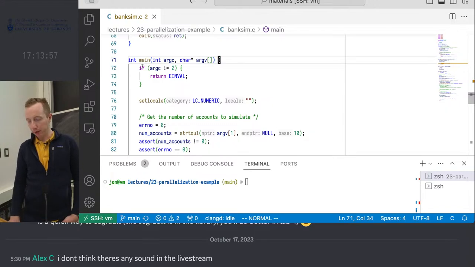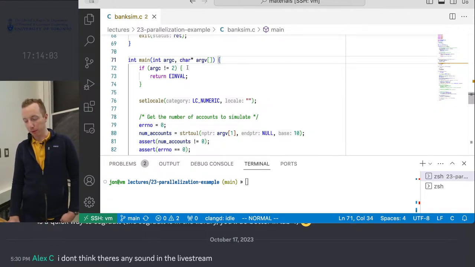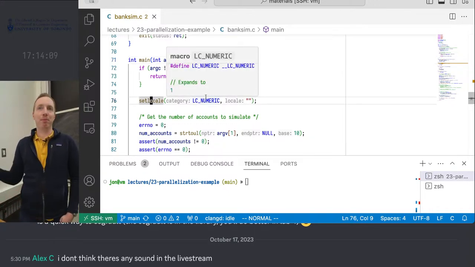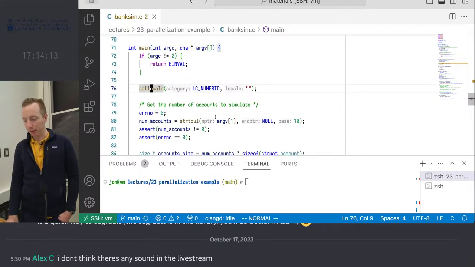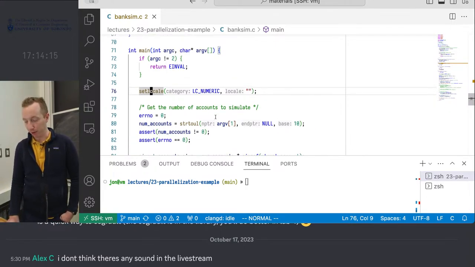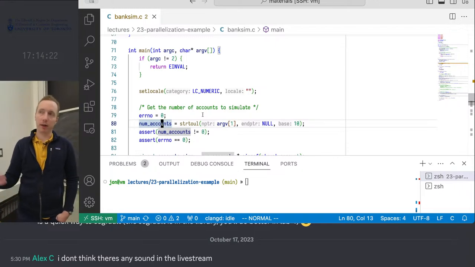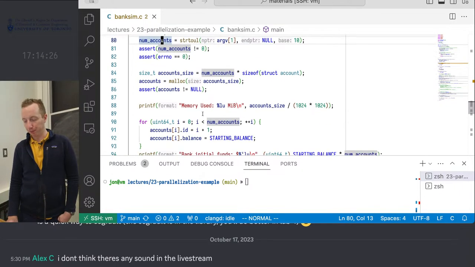In our main, we check that we have two command line arguments, first being the name of the program, then the other would be the number of accounts to create. If we don't have two, we exit. We set locale just so we can get some commas whenever we use printf. Generally, you don't have to care about this, but this is just so we have commas so it's easier to read. Then we get the number of accounts by converting the string to a number, checking for errors, all that fun stuff.